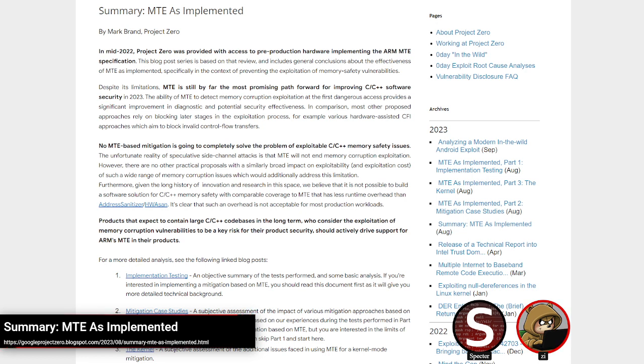Quoting it: MTE is still by far the most promising path forward for improving C/C++ software security. And the other thing being: no MTE-based mitigation is going to completely solve the problem of exploitable C and C++ memory safety issues. Two statements I think we generally would, like, I can't imagine anybody here is really going to disagree with those. Maybe disagree on it being the most promising path forward if you want to push Rust or something there, but sticking with C++.